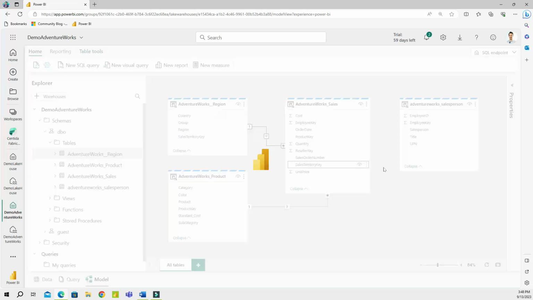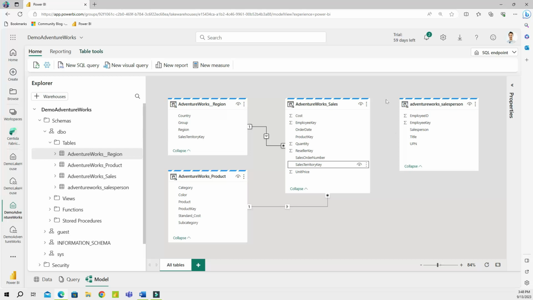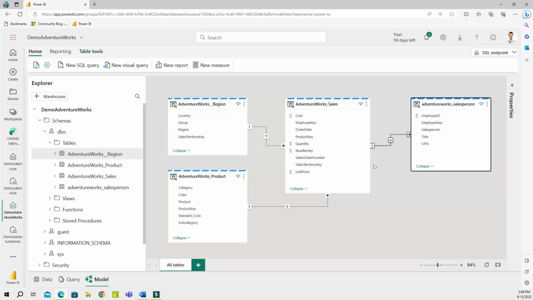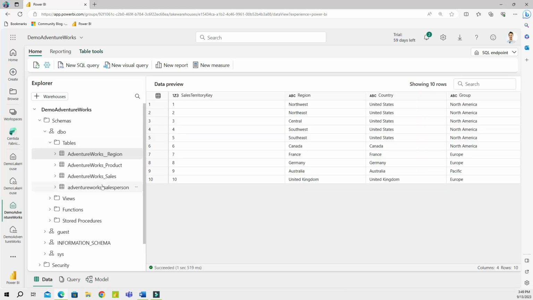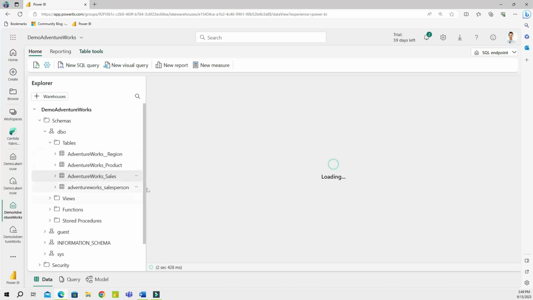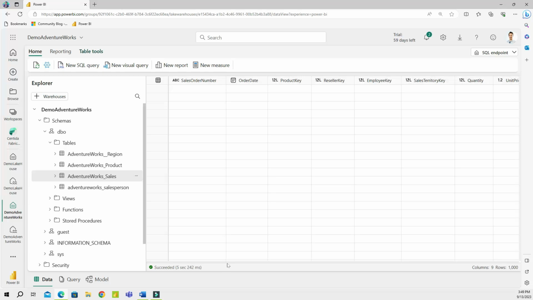The salesperson is, I believe, an employee key. Yeah, there we go, employee key. All right, so we built our model. After connecting these four tables, I will go back to the data view. And then I will select my sales table, and I can see I need a measure. I need to calculate my sales amount.